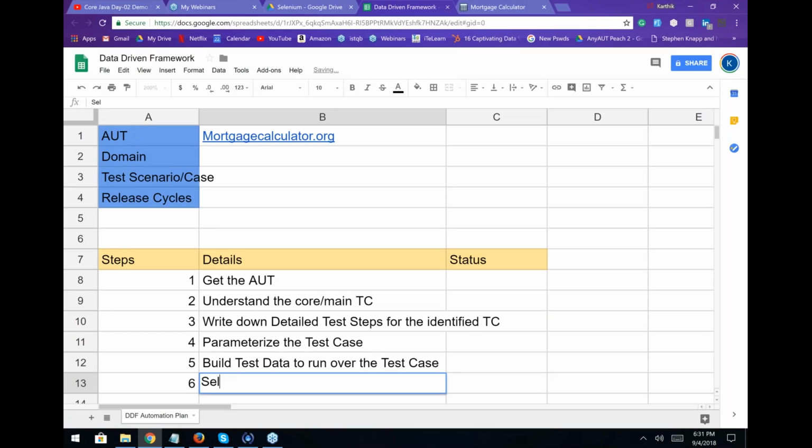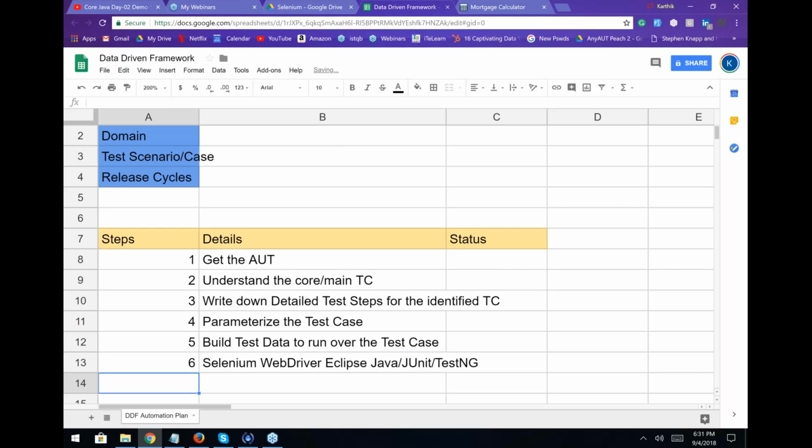Six: Selenium, WebDriver, Eclipse, Java. We can do JUnit or TestNG as well. We have to take them because we are running. Now what do we do, team? What's the next step?